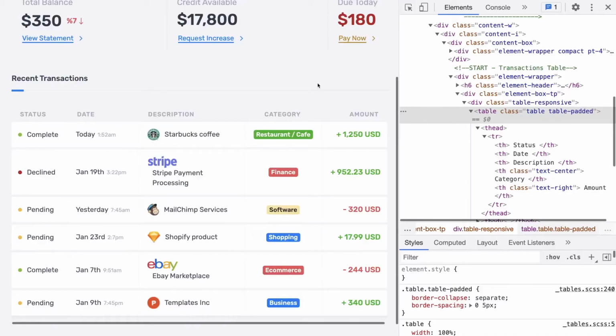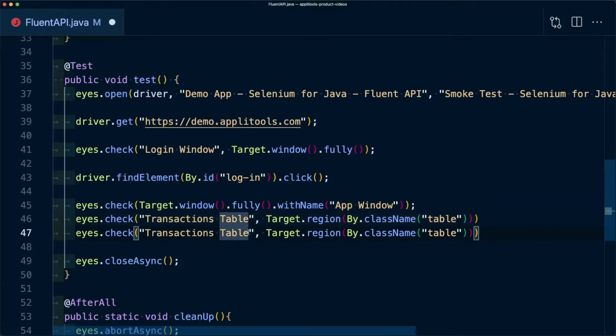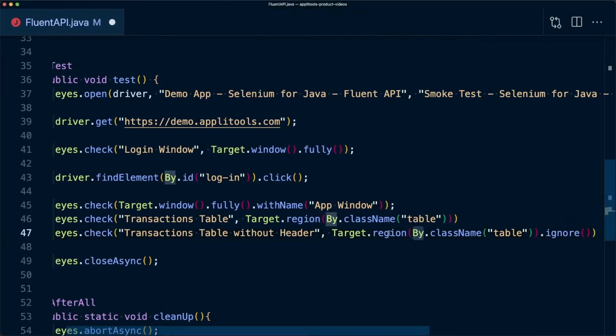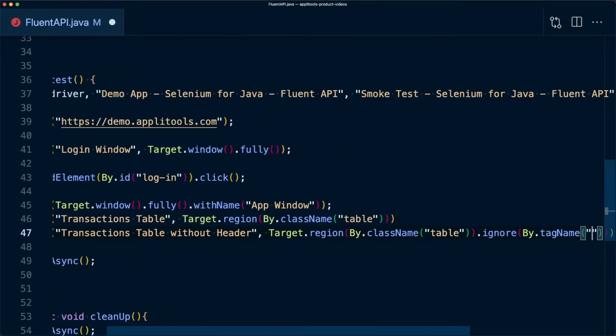And finally, if I wanted to capture this table, but say I wanted to ignore the header of this table, I'm going to first duplicate this line and I'm going to call this my tag of without header, where I can use this exact same target region in order to get my table. But then I can additionally append the ignore method, where I can use By just like I passed into the region, but I'm going to use By tag name. And for this, I'm going to pass in thead.